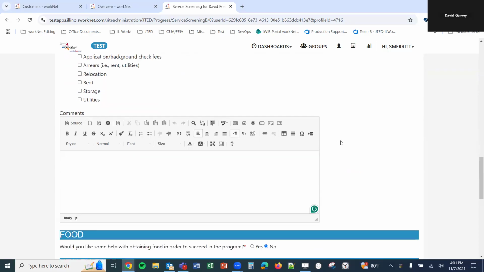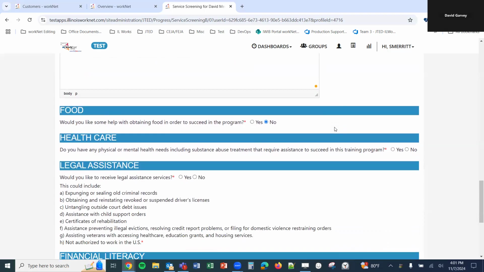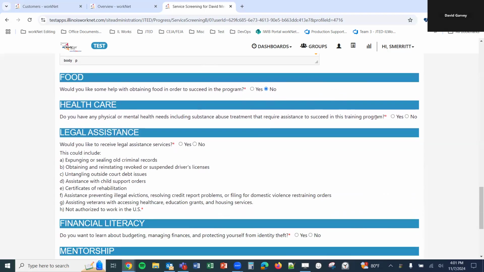So then in our comment here, if we would like to, we can leave a note. Organization will be providing support for David's security deposit first month. All right. And so that's how they operate.